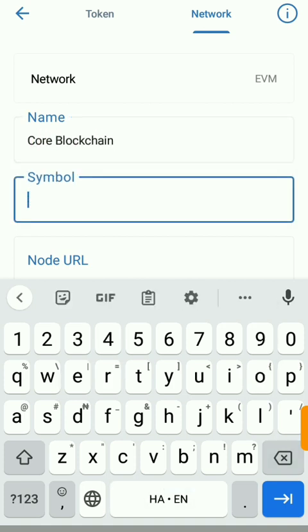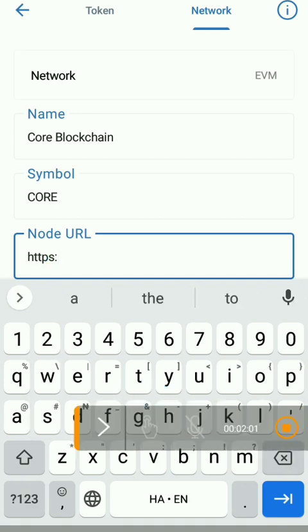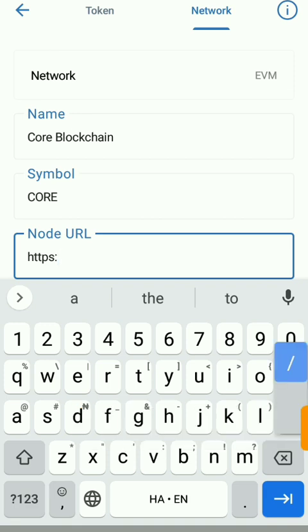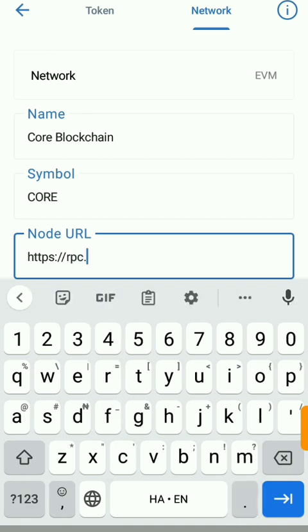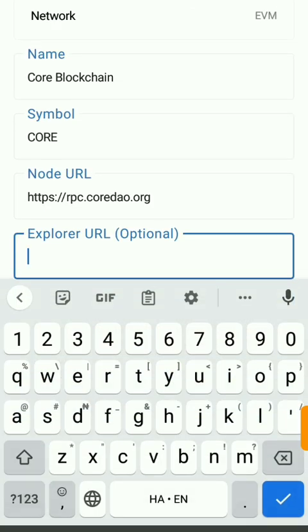and the symbol is Core, if you want in capital letter or in small letter, which is uppercase or lowercase, the one you choose. Here, for the RPC URL, you can put https:// then write rpc.coredao.org, which is org.